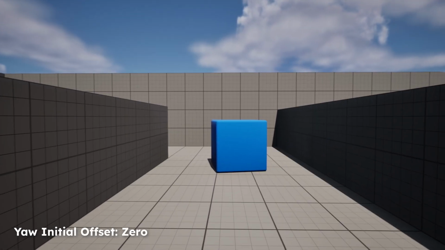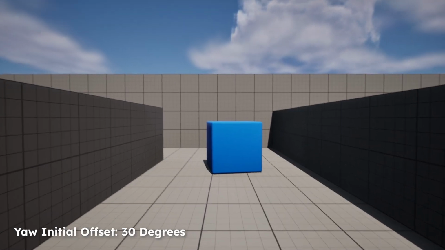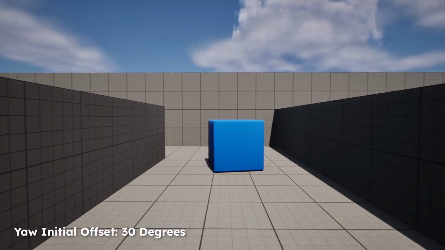So right now on the screen you can see how the phase shifting can affect the camera shake. Just by adding a 30-degree shift we can see quite a different pattern that it makes.